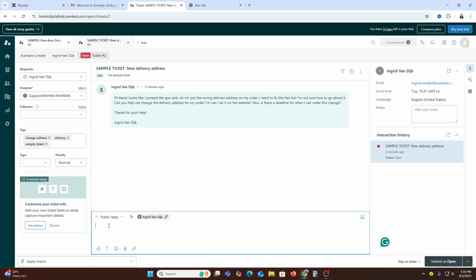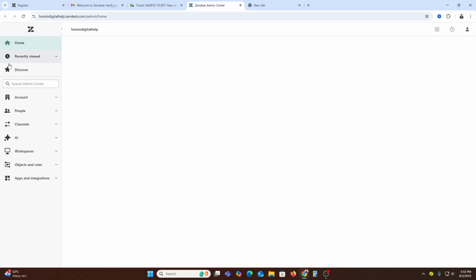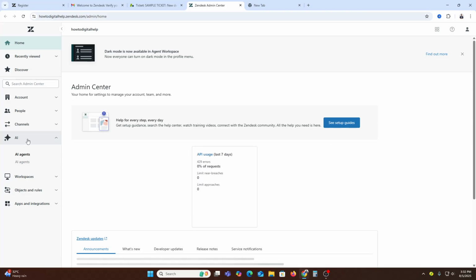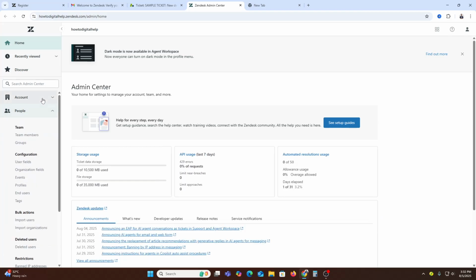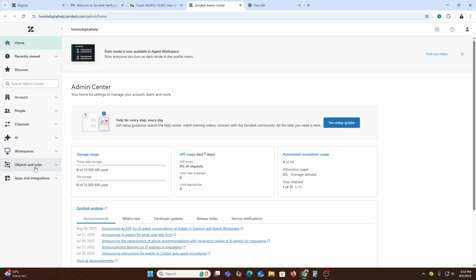Now let's talk about using macros to save time. Macros are canned replies for common questions, an automation, I can say. You just need to go to the admin. Here you will see the settings. Once you come over here, you will find macros to view or create one. You can create an AI agent, people, accounts, and many more things. From that place you just need to click on AI agent and then set it up properly.